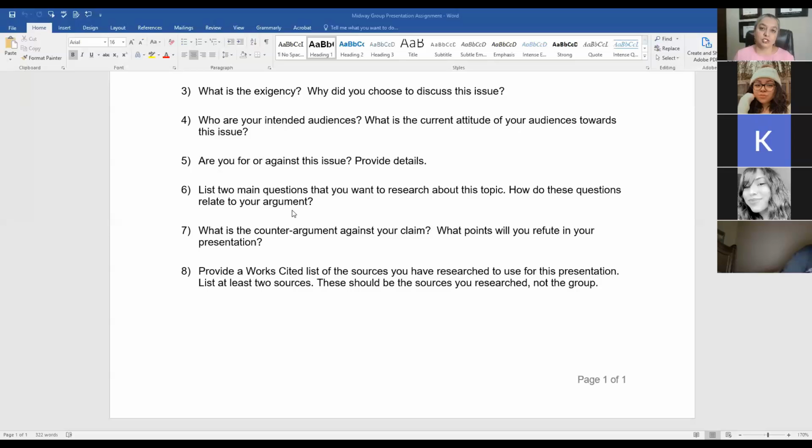No one single student should have to do the whole assignment and take the load for the whole group, okay? What is the counter argument against your claim? What points will you refute in your presentation? Provide a works cited for the sources you have researched to use in the presentation. And I think, yeah, list at least 2 sources.